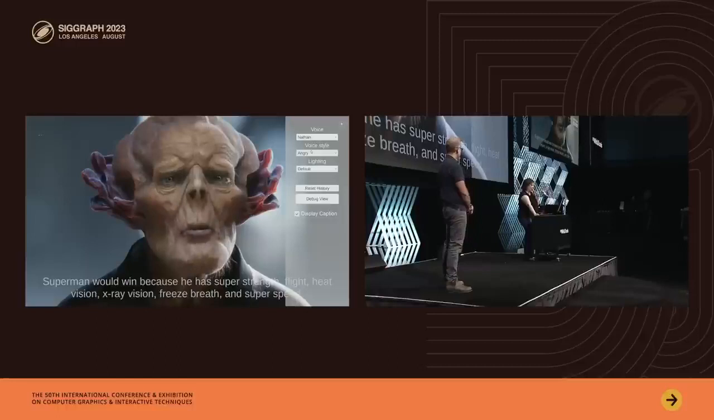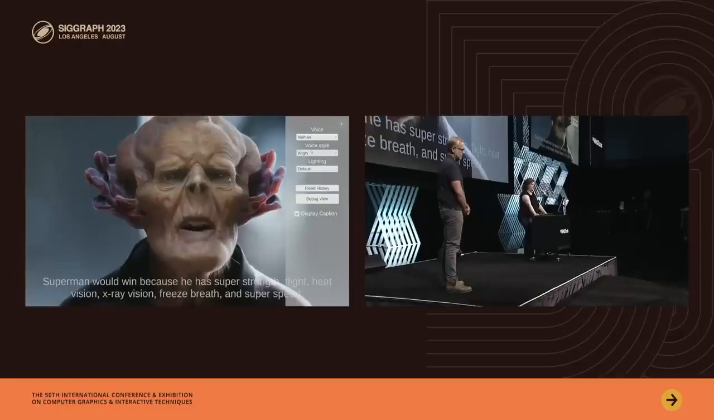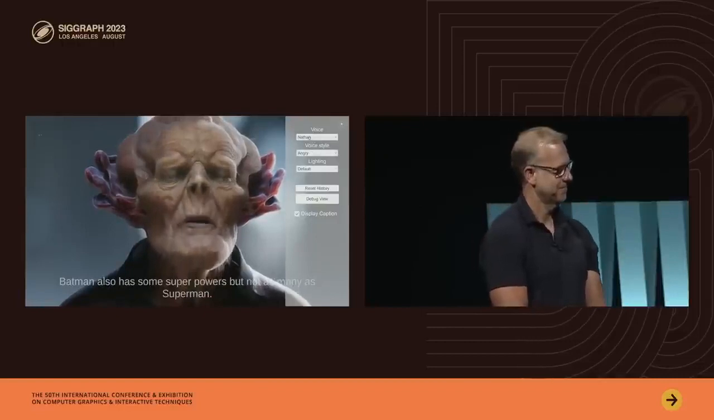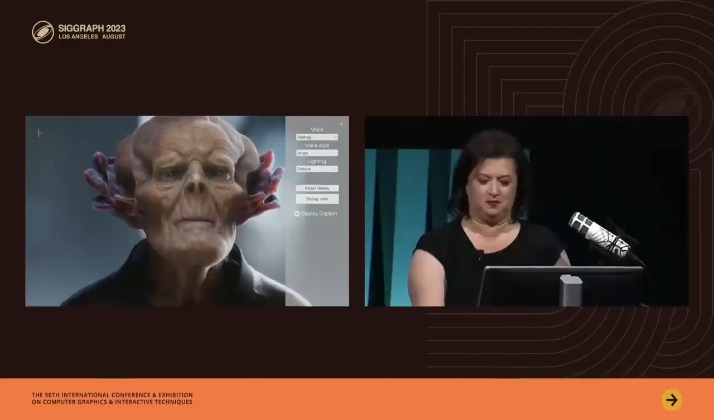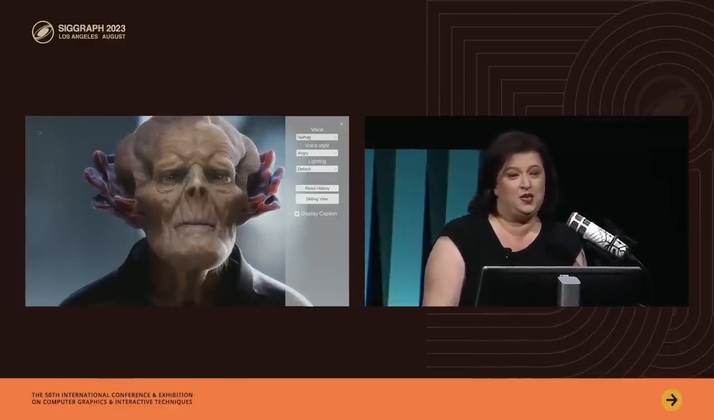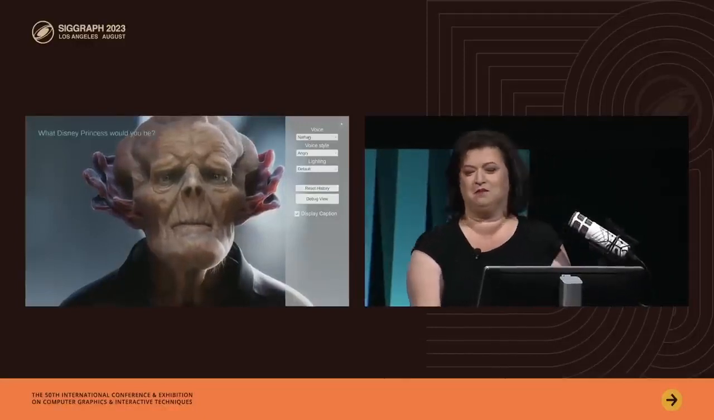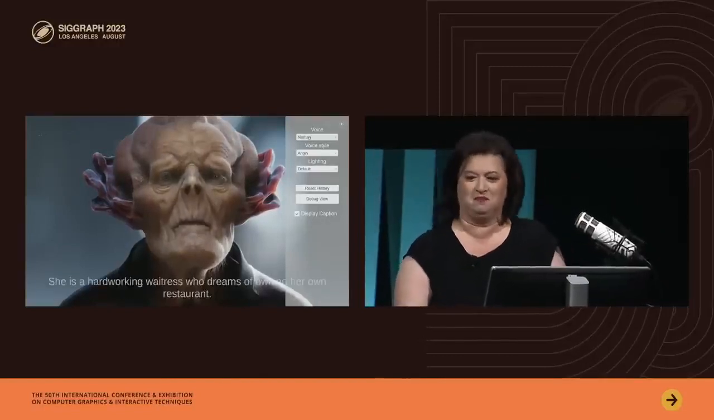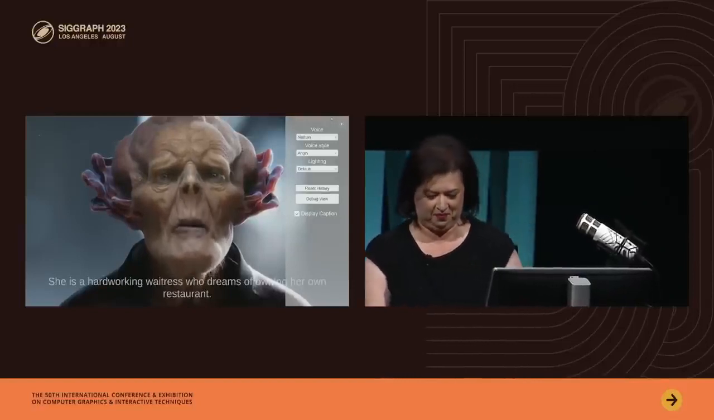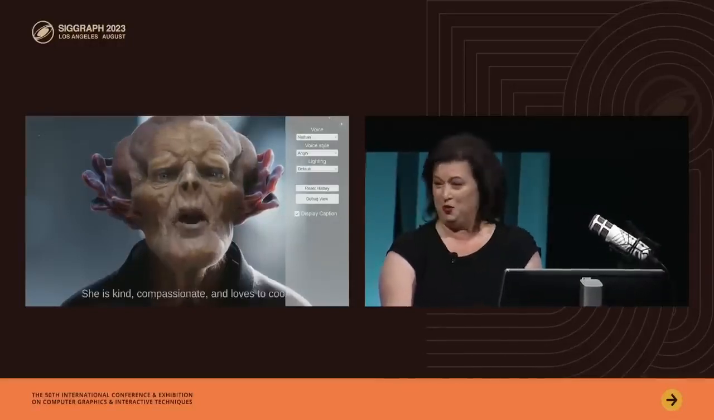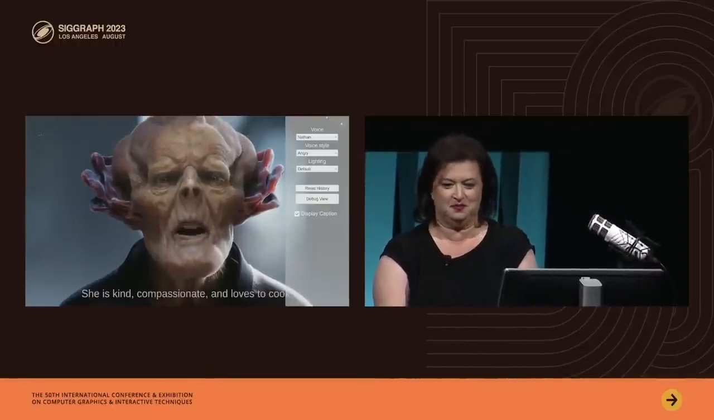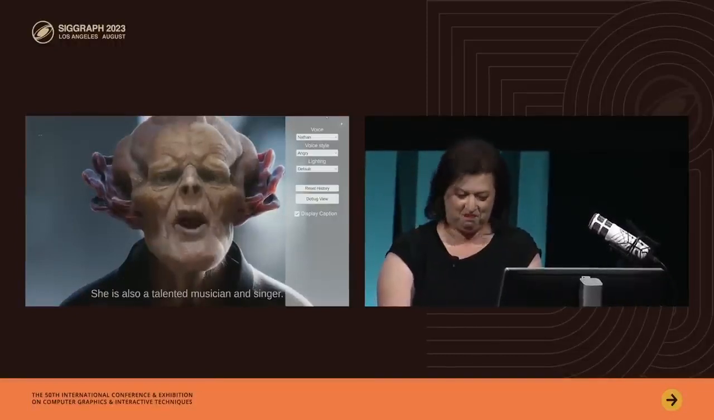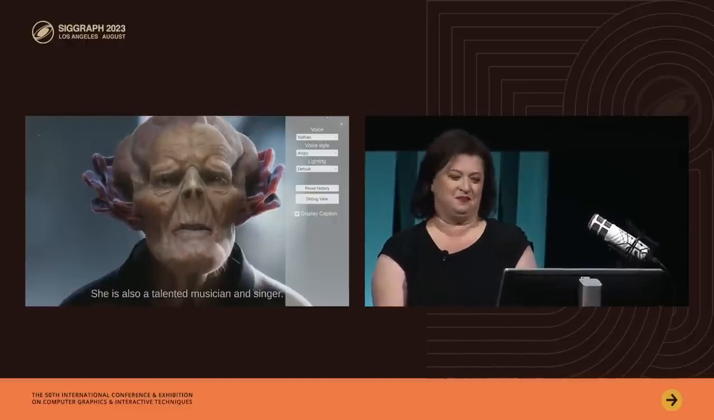Superman would win because he has super strength, flight, heat vision, X-ray vision, freeze breath, and super speed. Batman also has some superpowers, but not as many as Superman. What Disney princess would you be? I would be Tiana from The Princess and the Frog. She is a hard-working waitress who dreams of owning her own restaurant. We know her ambition. She is kind, compassionate, and loves to cook. She is also a talented musician and singer.